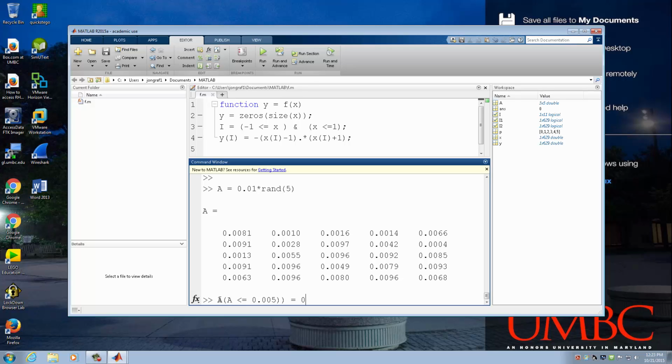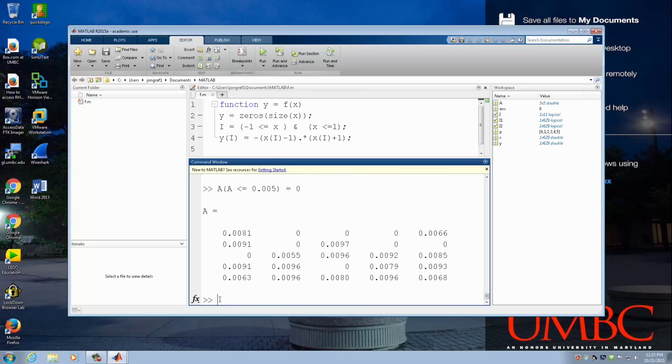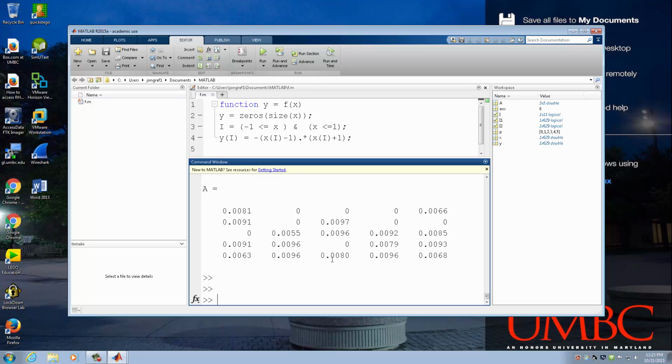Let's look at our matrix here. I went and put an extra parentheses. There we go. So all of the places where A was less than or equal to 0.005 have now been replaced by a 0. So there we go. Three examples for doing logical subscripting there. Any questions?